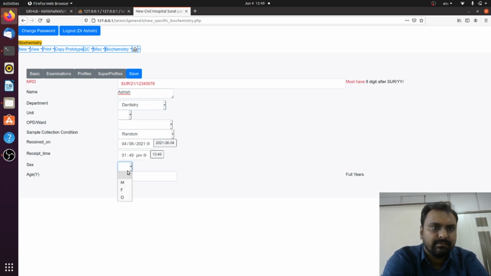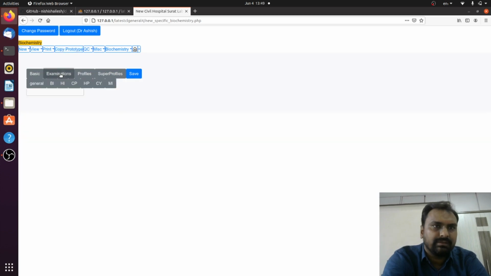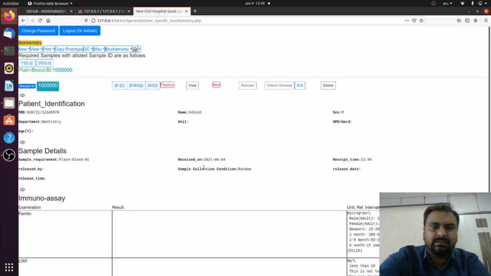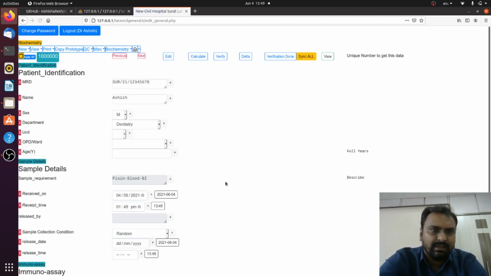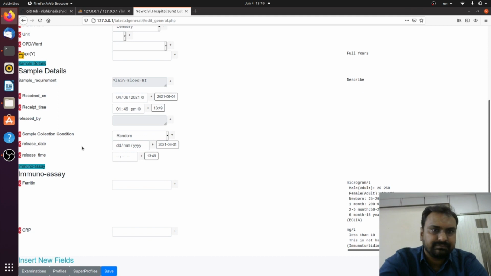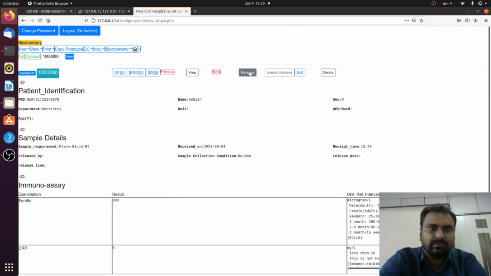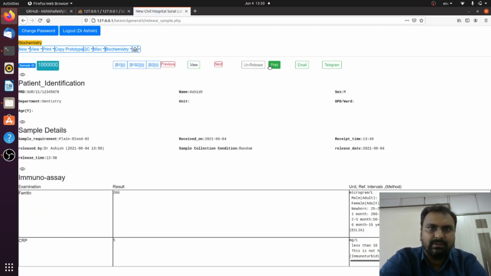Okay, then go to the examination, go to biochemistry, suppose select the test parameter, go to save, then via the interfacing the results will be automatically transmitted, or you can go to edit and write the result. Okay, save. Then after saving you can view the file and go to release. Okay, and then you can print, send the email or send the report on Telegram.